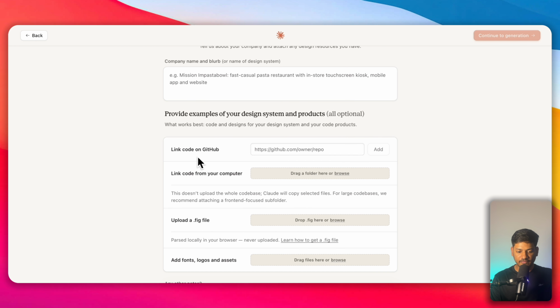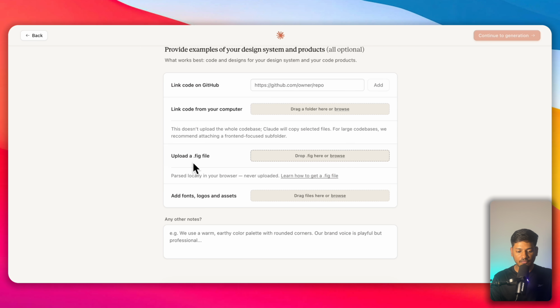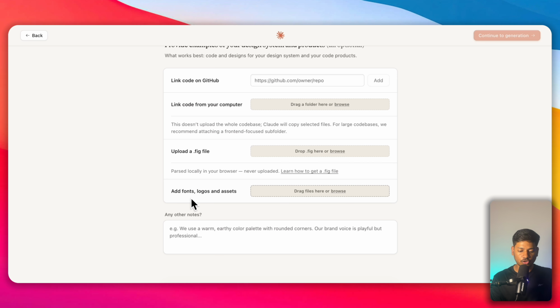Then we have link code on GitHub. If you have any repo on GitHub, you can simply copy the link and it will fetch all the data from your GitHub. Then we have link code from your computer. If you have any files on your computer, you can simply drag the folder and add it, and Claude Design is going to take all those files from that folder. Then we have upload a .fig file. If you have any Figma file, you can upload it here. And then in the end, we have add fonts, logos, and assets.